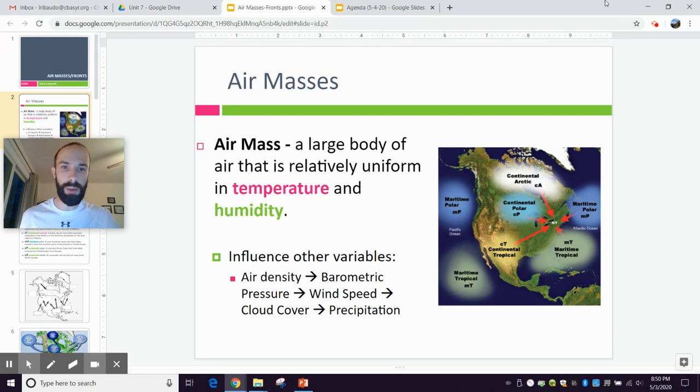Now, the important thing about temperature and humidity, we already learned about humidity last week. Temperature and humidity completely influence all of the other variables that are involved with weather. So it's going to influence the density of the air, which is going to influence the pressure of the air, which is going to influence the wind speed, and then how much cloud cover there is, and then how much precipitation there is. So, understanding air masses, and before this, understanding humidity is a pretty important concept.